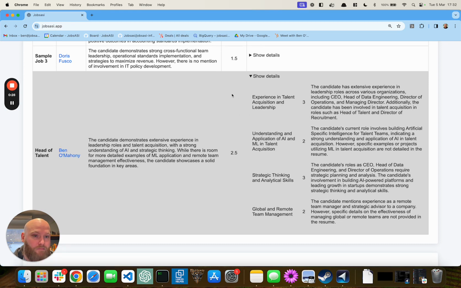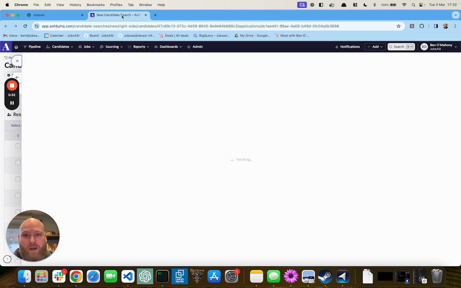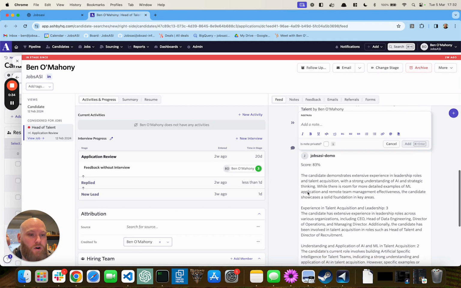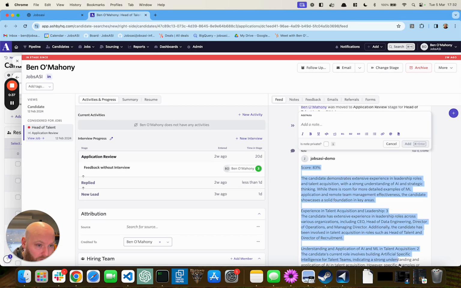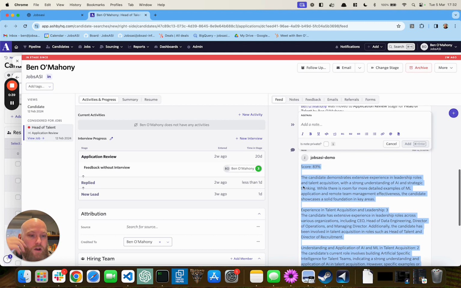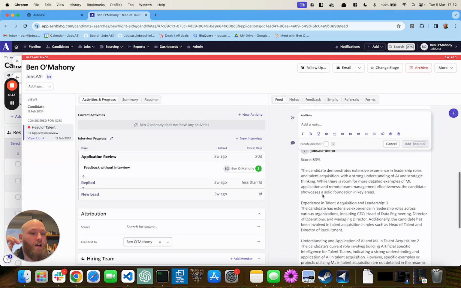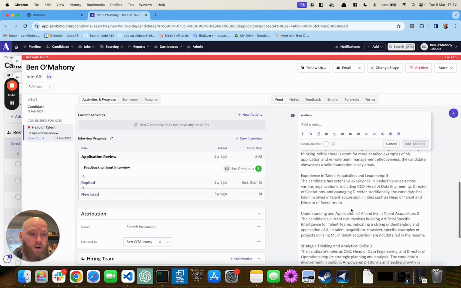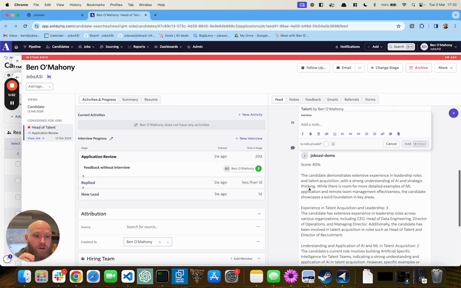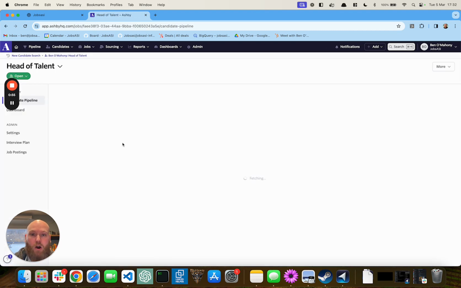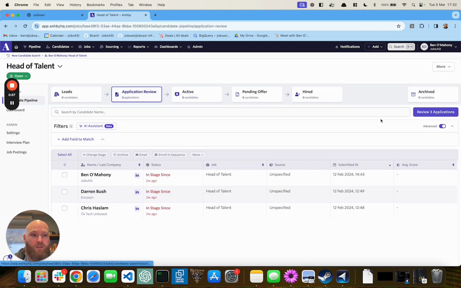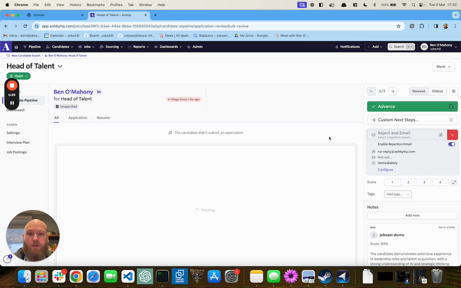So this is me. If you're using Ashby, then this is what it will look like within Ashby. So we've got a note here with all this information, a top line score, as well as a lot of reasoning around why someone's been given such and such a score, and references to the resume. So that's really useful if you're just going through. Obviously, if you're looking at it from the sort of application review, you're much more likely to be here.